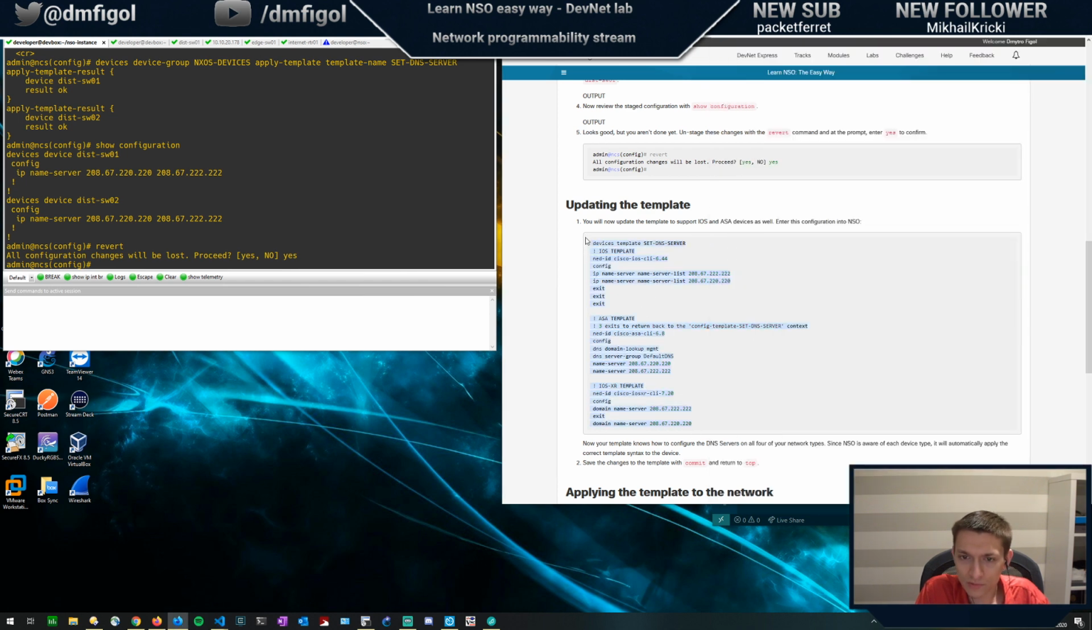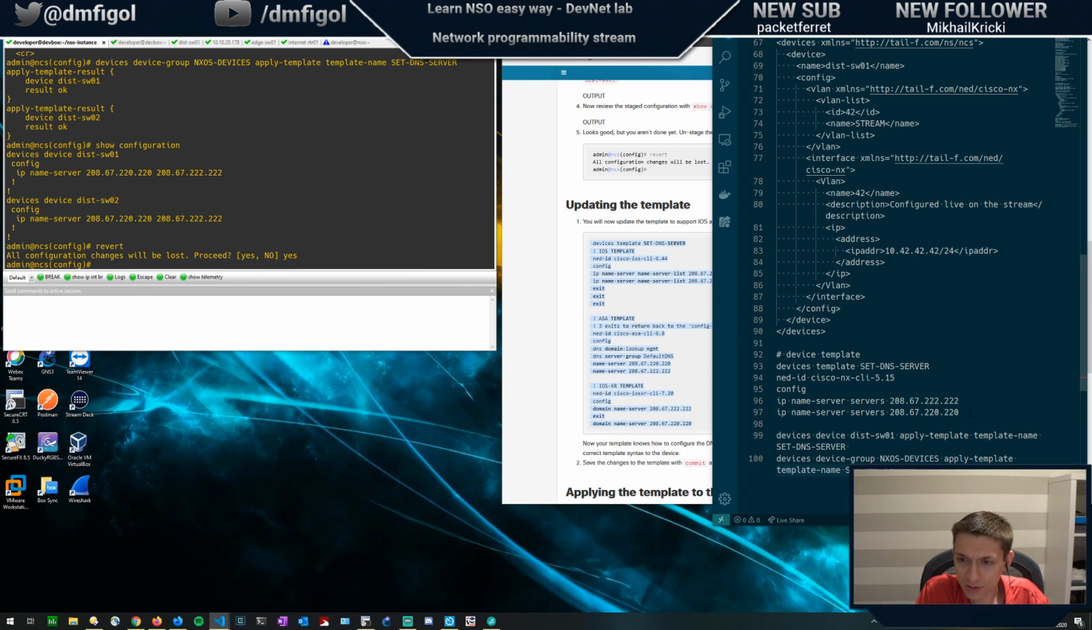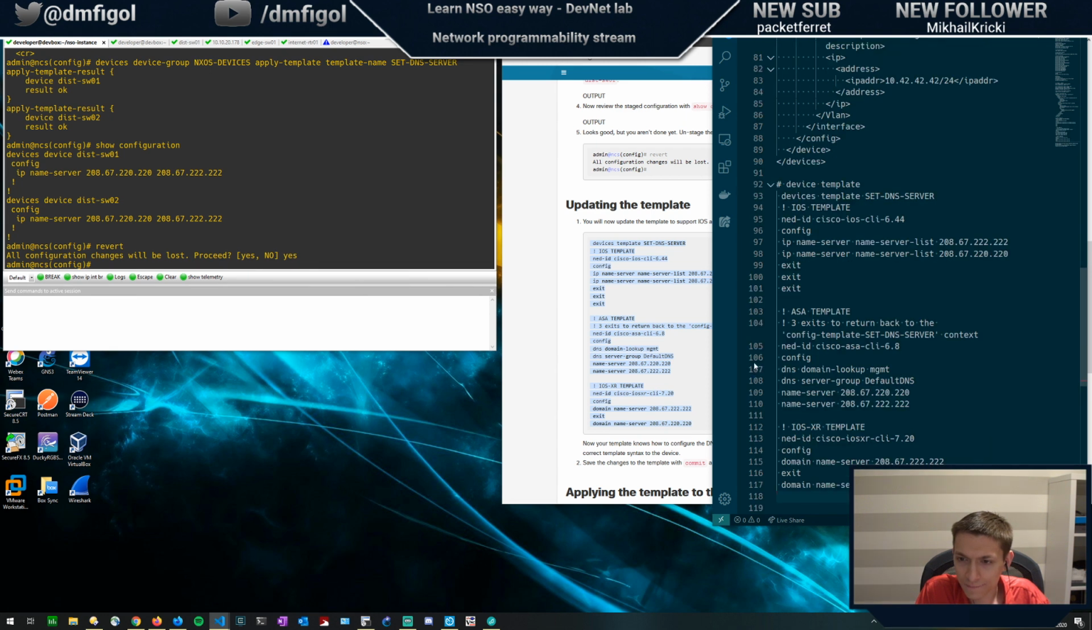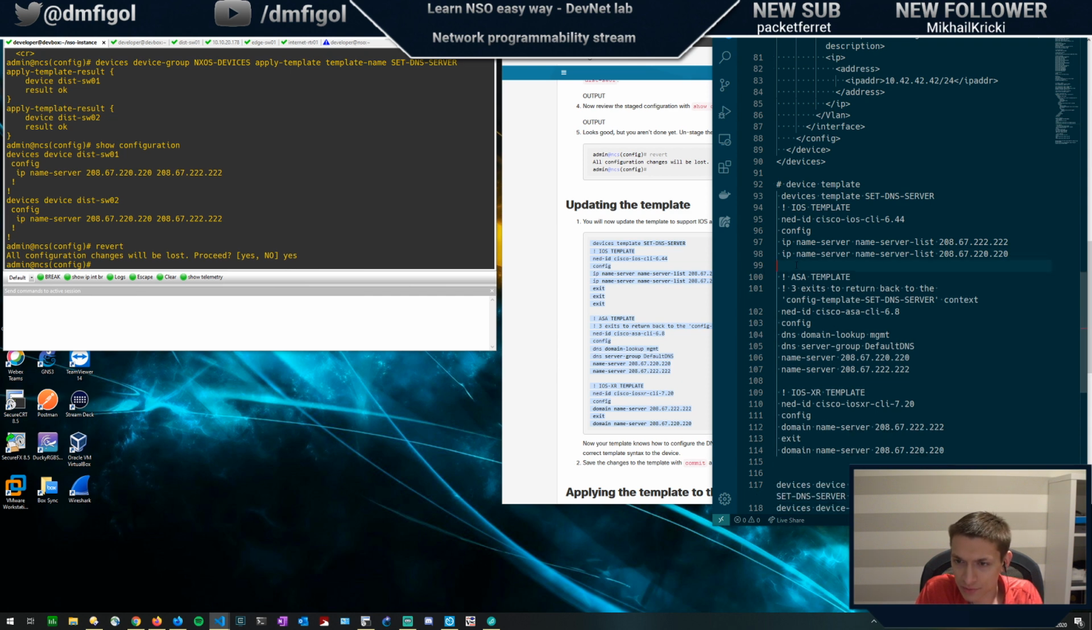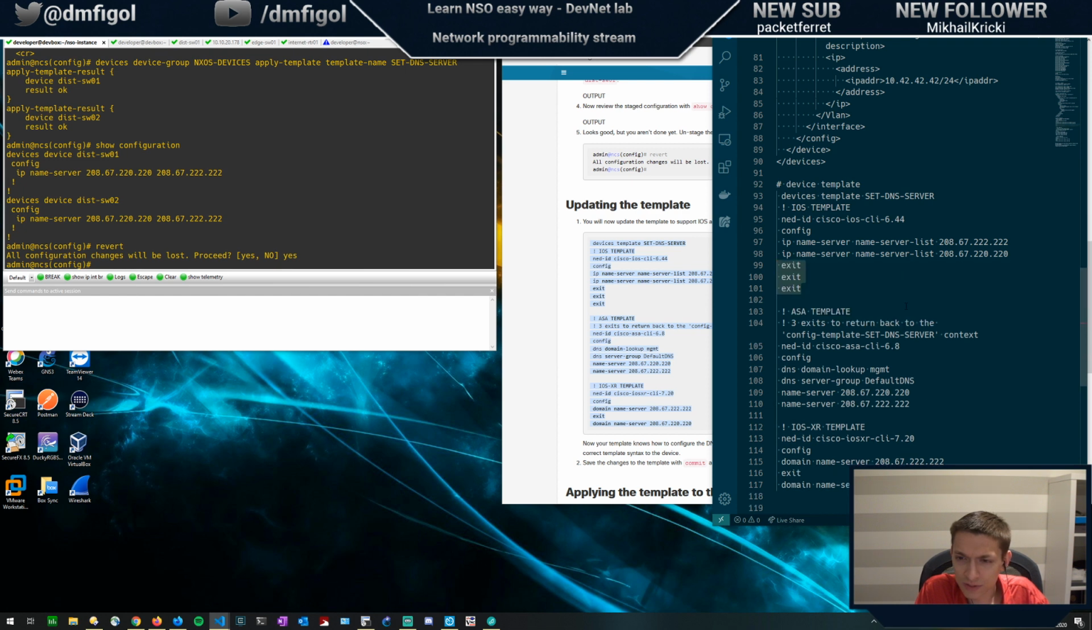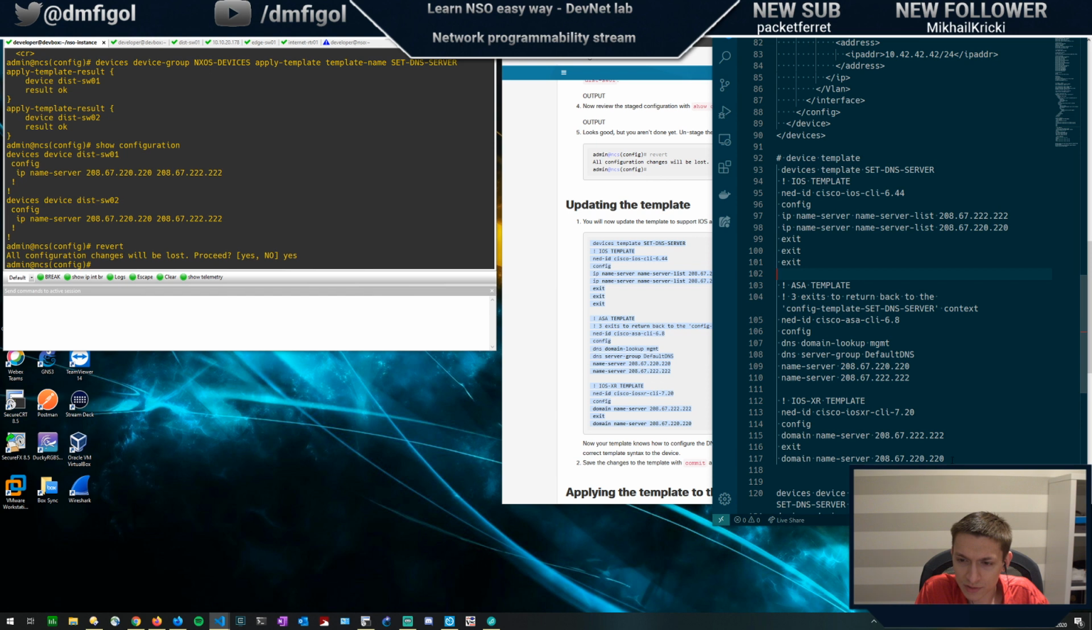Okay, I will copy paste this whole thing here. These multiple exits are, do we really need these multiple exits though? Maybe. Yeah, I think we'll need them. So exits, ASA template, IOS XR template.